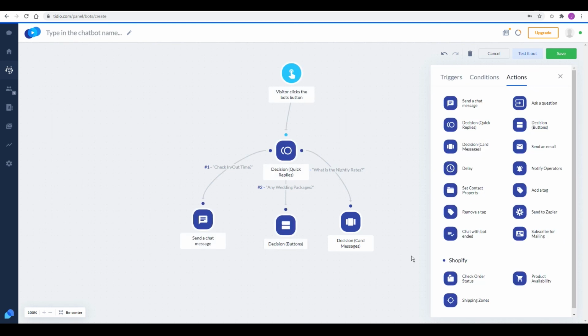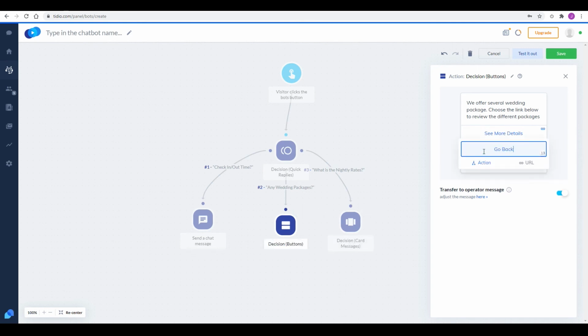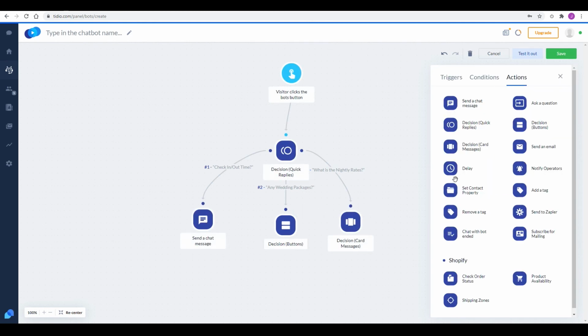Okay, and I'll close that. I'm going to do the same for the decision button and close that. So the last thing I want to do is to end the chat. By coming to the bottom, I'm going to add this button that says chat with bot ended.